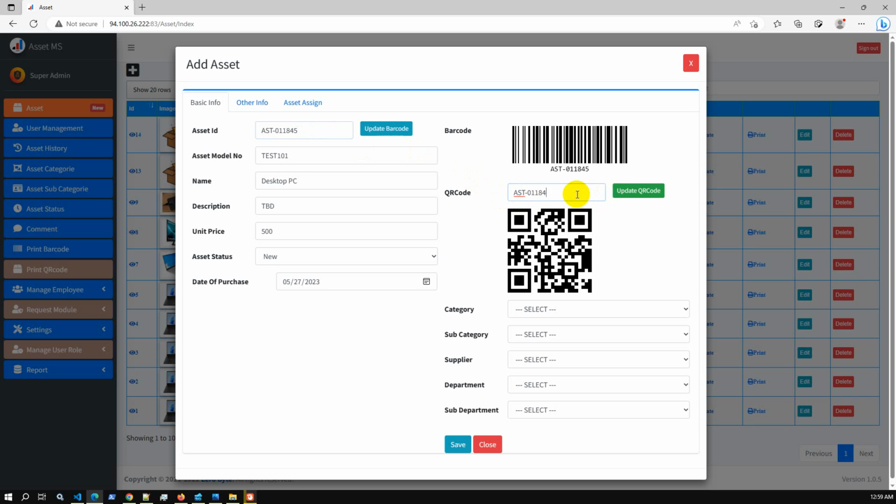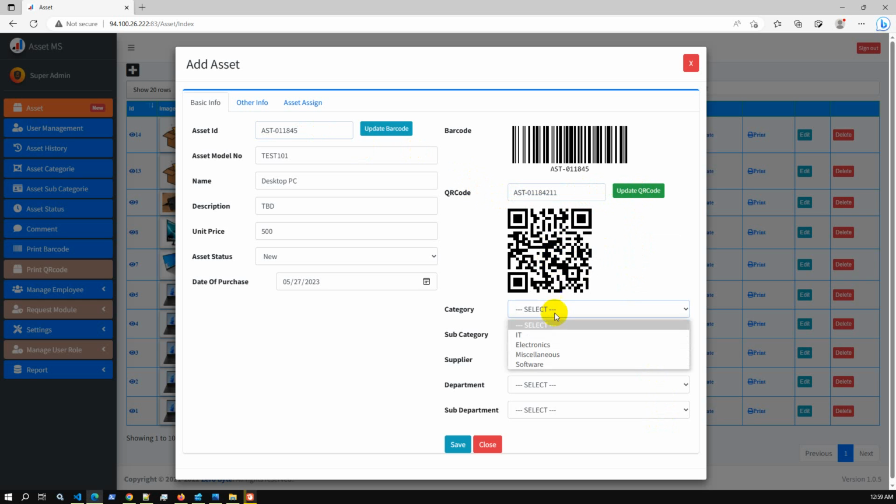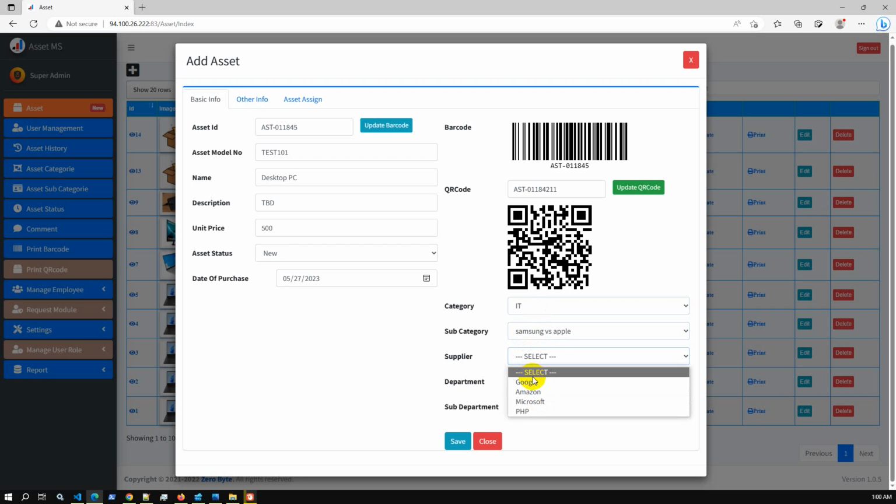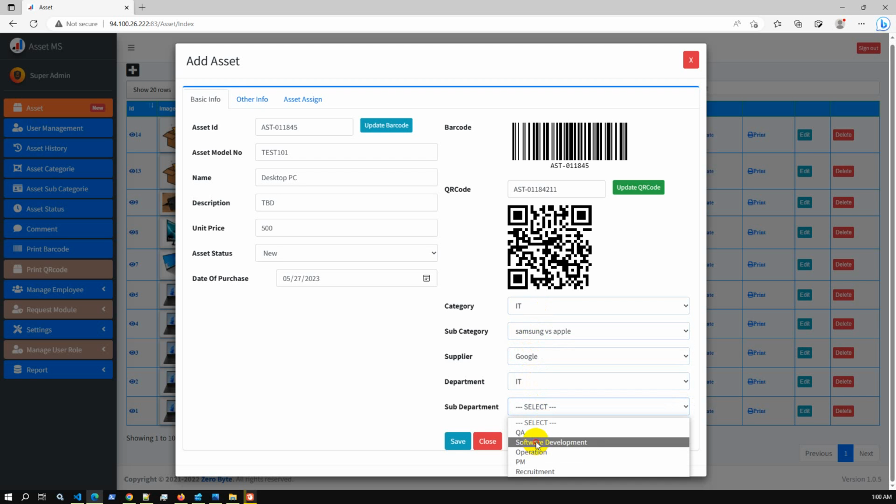If we change the QR code, let's say 1 2 3, update QR code. So we can update the QR code as well, and we can see we have updated the QR code. Also the categories. The categories are dynamic. Subcategories, you can create the subcategory items. Supplier, let's say Google. Department IT. Sub-department, let's say software development. Save.